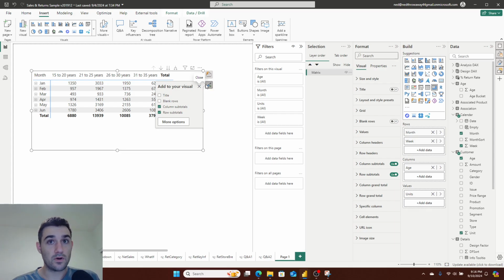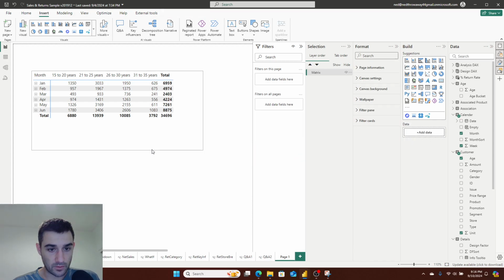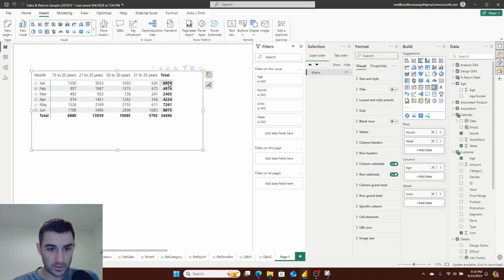So you can either do on-visual formatting, which is where you double click the part that you want to change. I might not have on-object interactions turned on. That's a setting you need to enable, but you should be able to double click if you enable it. And then you can also expand the formatting pane by clicking this right over here. So here's the formatting pane.